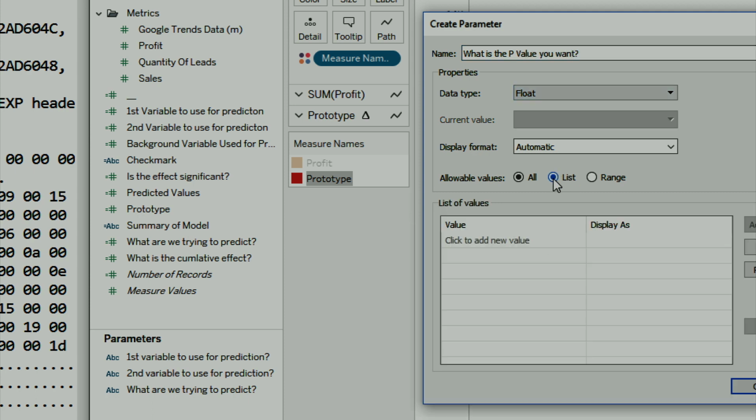In this case, I'll say, make this a list. I'll apply some pretty standard values with regard to how I think about these things: the 10% level, the 5% level, and the 1% level. Then I can expose these to my end users so that they can choose what p-value they want to make their decisions on.